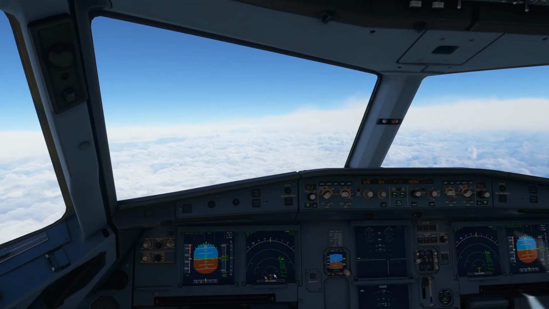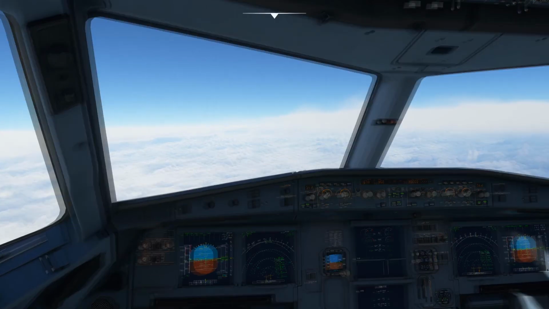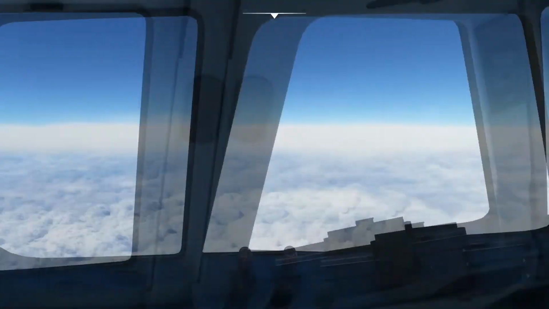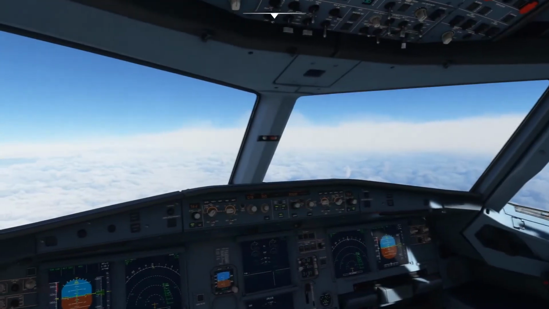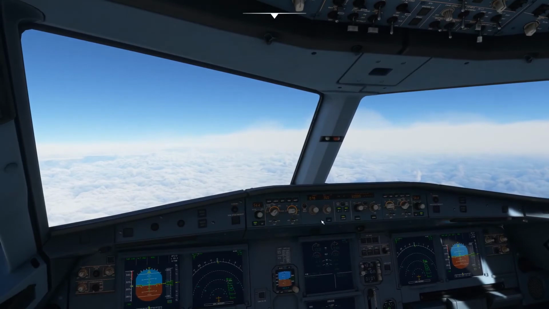Well, we're about 80 miles out. We've been vectored around a little bit. The weather's been fairly turbulent, although we're above the clouds right now. So we're going to set up our descent. So we're going to be going down.